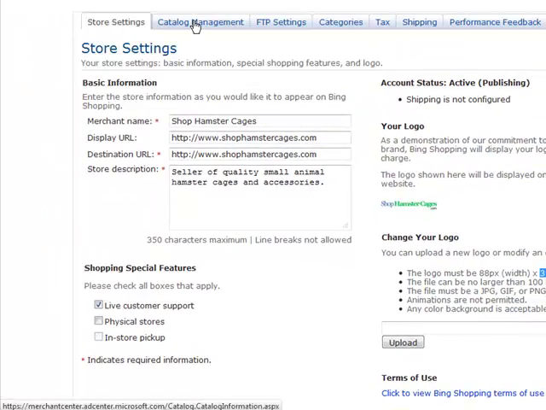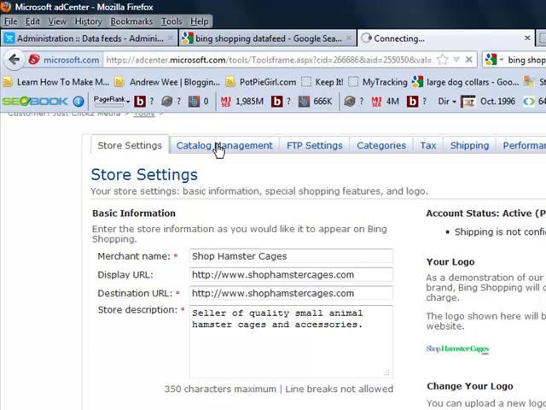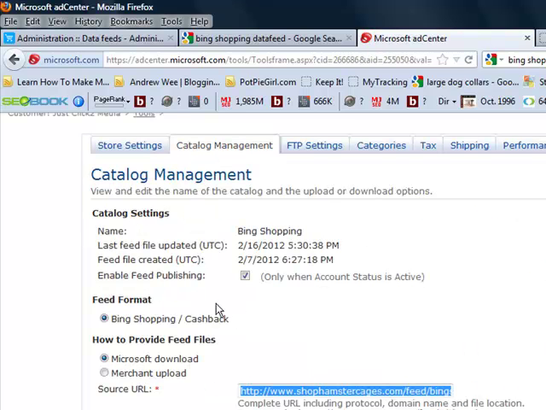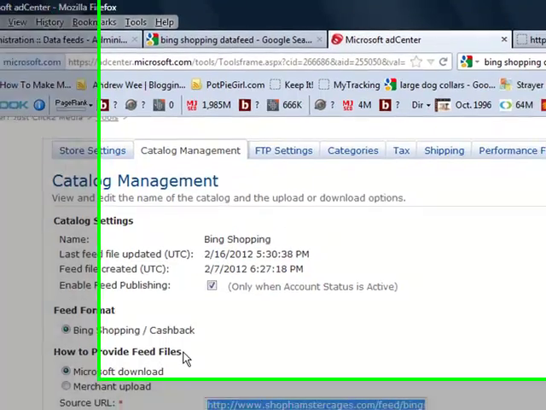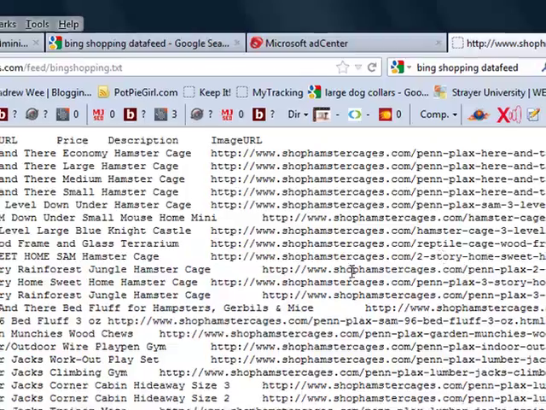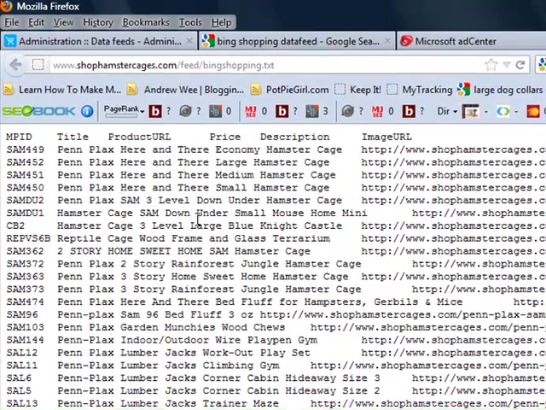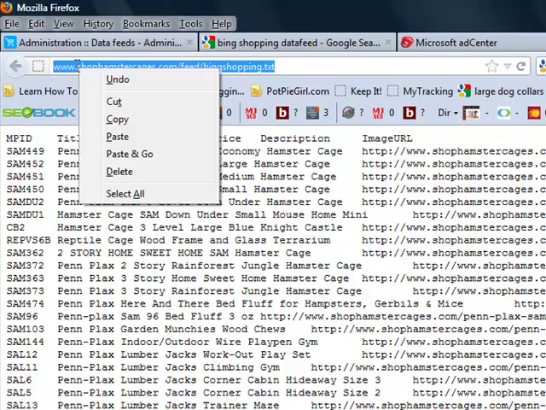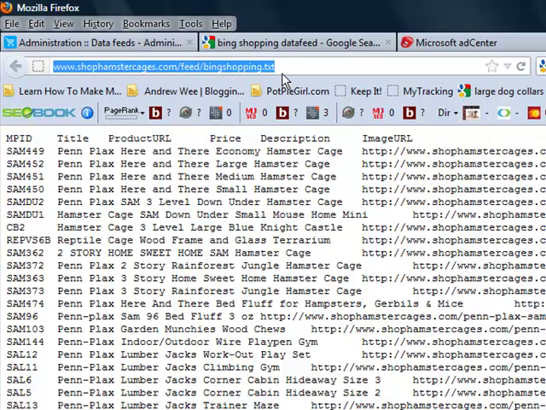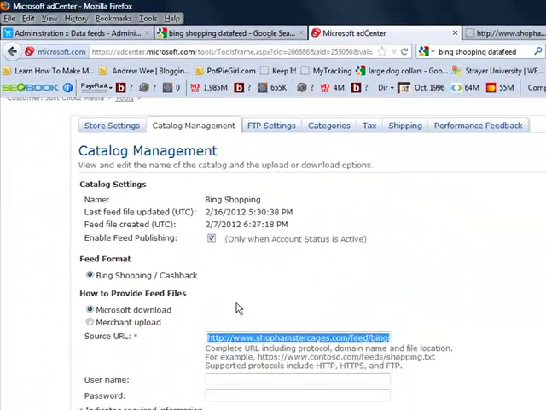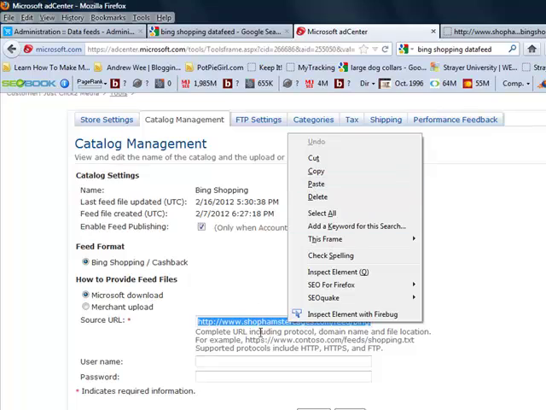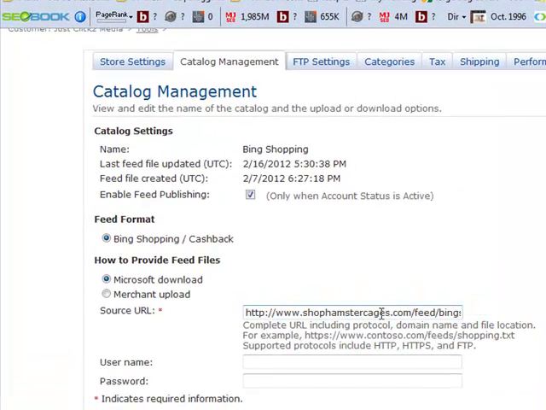Once you're done with that, then you want to go to your catalog management tab, and you want to add in how you're going to provide your feed. Like I said before, I have it all broadcast daily, and this updates daily as I add or delete products. You want to copy the URL where you're broadcasting it, take it back over there, and paste it right into that. And you will have a connection between you and Bing.